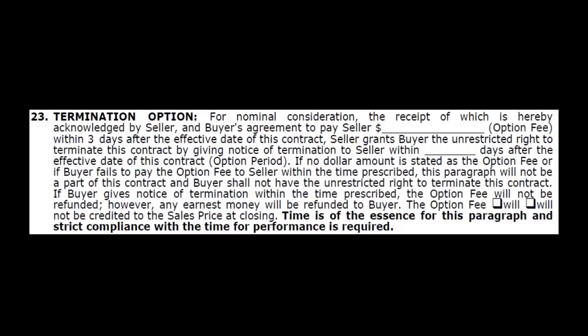Okay, so the seller grants the buyer the unrestricted right to terminate this contract by giving notice of termination. So the seller can't back out, but the buyer can. And the buyer has to give notice of the termination within a certain number of days, and you can put any number of days in that blank that you want. However, I say that anything less than 5 days is probably not realistic, because you have to assume that in most cases there's going to be at least 1 day of a weekend involved in that time period.